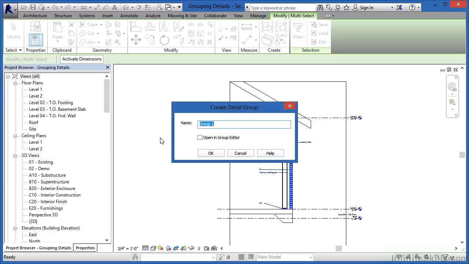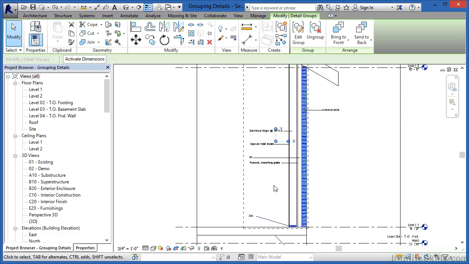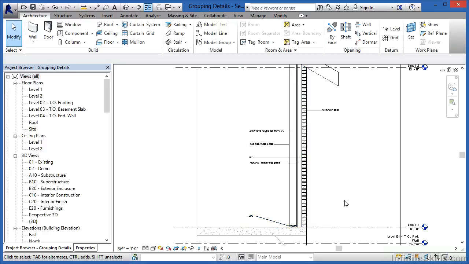We'll give this a name. In this case, we'll call it Wall Section. Click on OK. And now one of the most important parts is where it has this X and Y coordinate, to click on the dot right there sort of in between them, and then drag it down to a common location that both of these details share. In this case, the bottom of the foundation wall works really well for that. From here, we can click off of this to get out of the command.